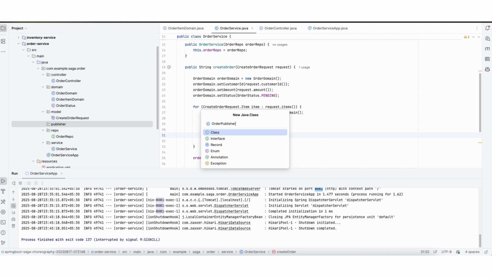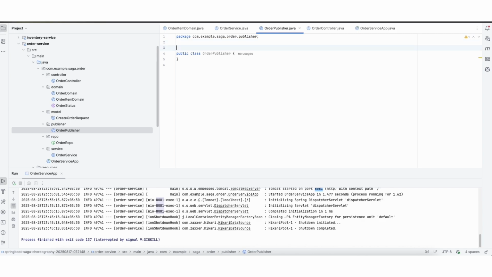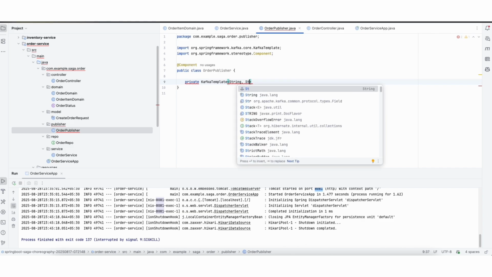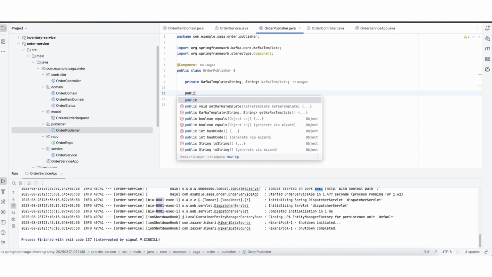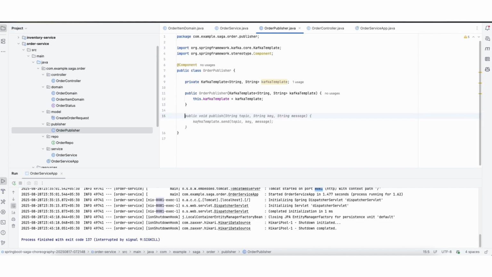Order publisher. So for sending a Kafka message, we need a Kafka template. The Kafka template will be injected while creating this publisher component, since we are using constructor injection. So the Kafka template helps to send the message to the Kafka topic.